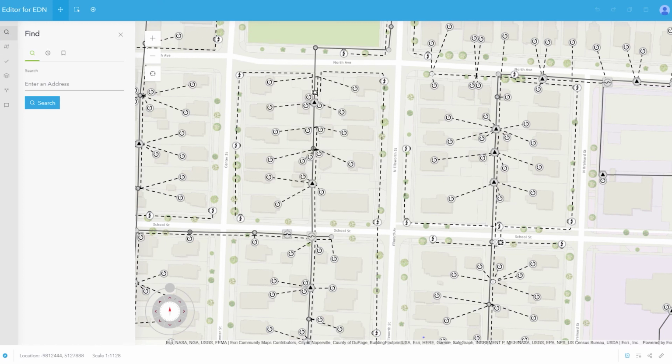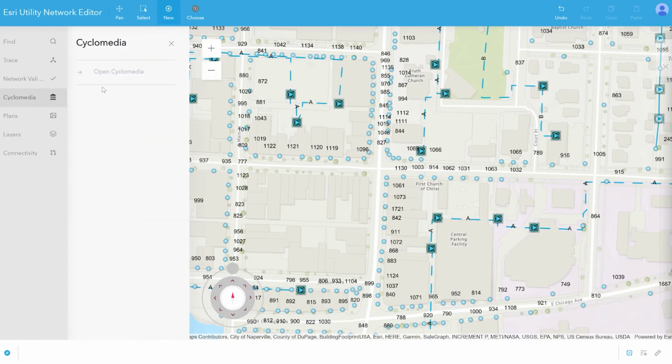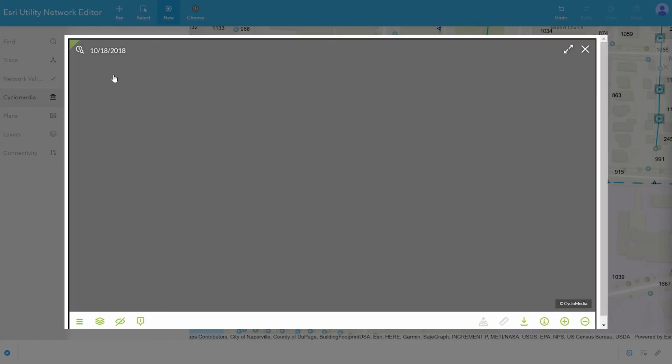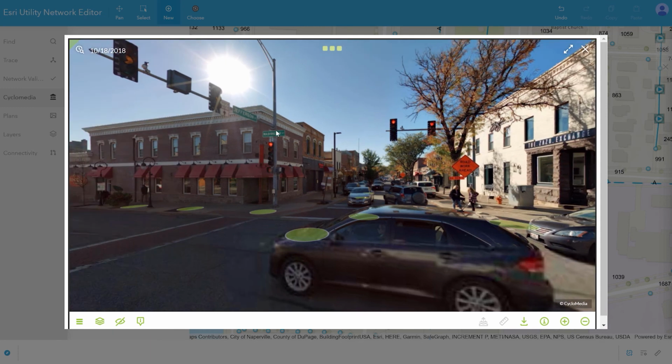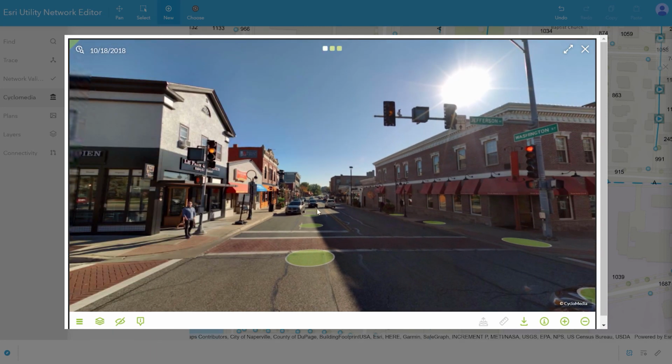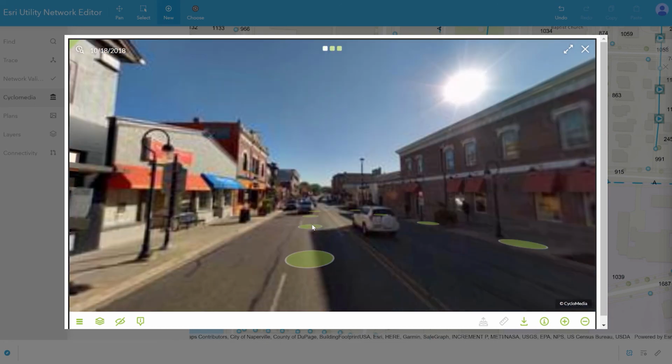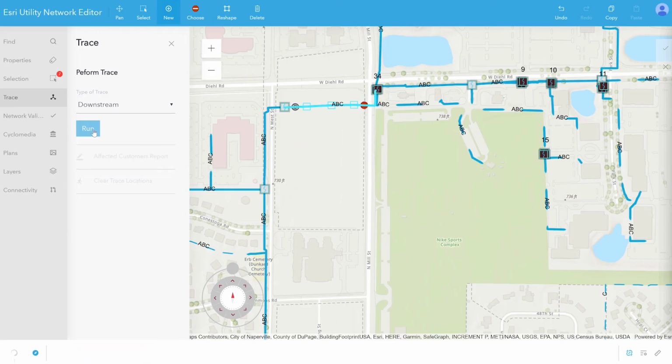Another thing you might want to look at is how you can configure all the data sources that you have. So you might want to look at integrations with data such as Cyclomedia. Or you might be interested in generating your own custom reports from traces.